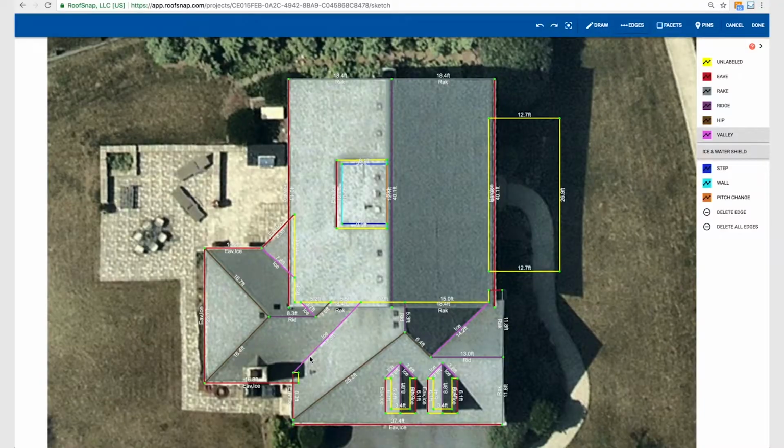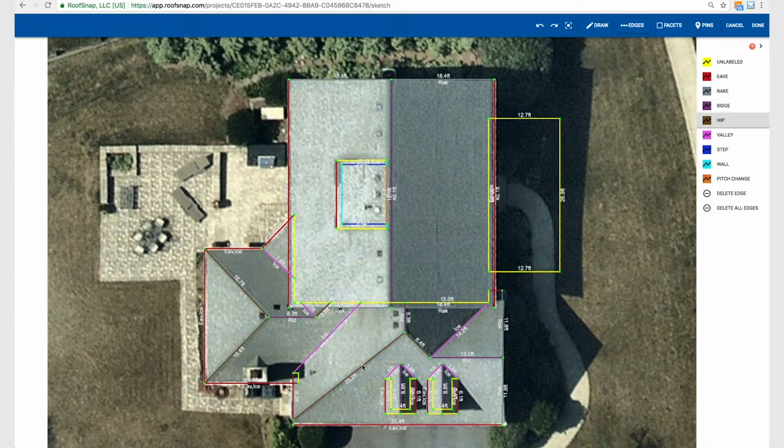What do I do? Yeah, absolutely. So if I've labeled that hip there as a valley, I can easily just go right back to hips, click on it again, turn it right back into a hip. Perfect. All right, so now we just have most of the perimeter lines remaining.